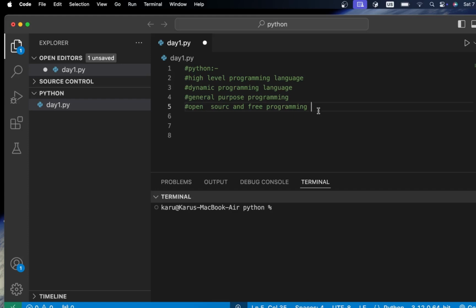Okay, Python is a high level programming language. Why is the Python programming language called a high level programming language? Because Python is easy to run and easy to understand, and syntax errors are easy to solve. That's why Python is called a high level programming language.